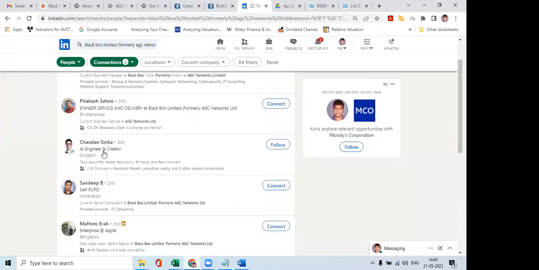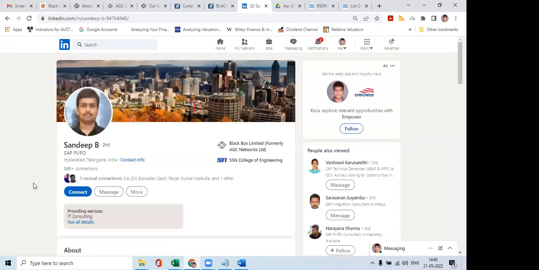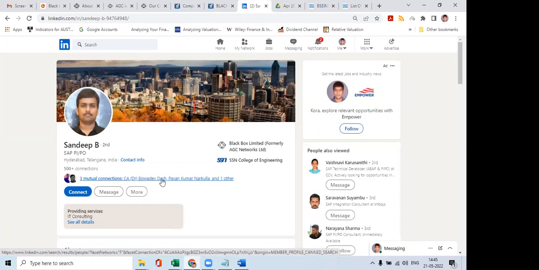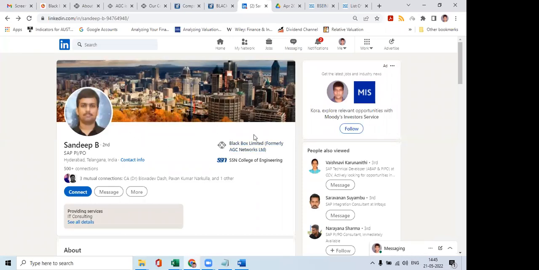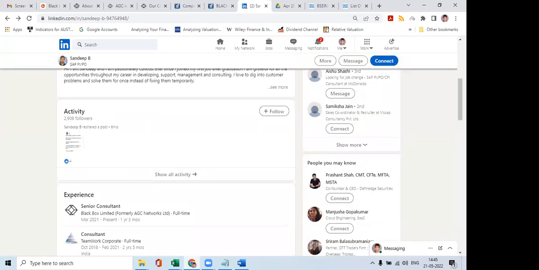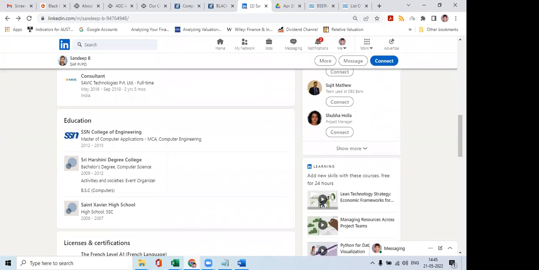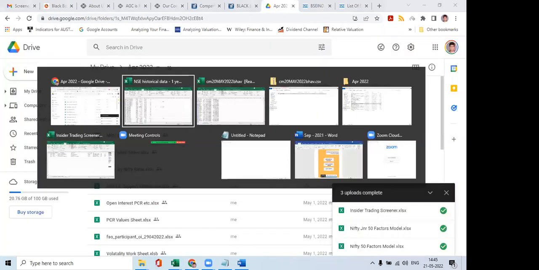Oh, this guy is an AI engineer in this company. Sandeep B. How do I know him? This is my close friend, so he knows him. This I don't know, some normal request. And this is also a normal request. But yeah, this guy I know. I should ask him to find out whether this company really does something or not. Anyway, it is existing. There's no doubt about it.